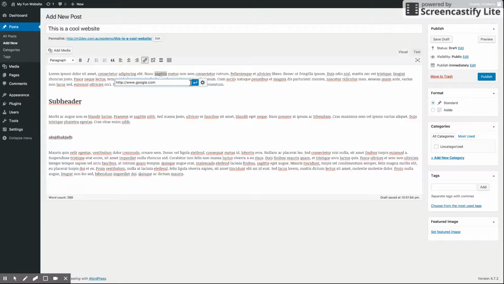Quickly pop in a link. Once you're done, you hit apply, and that piece of text will transform into a link. Now, if you look on the right-hand side, there are a few other options for this particular page.